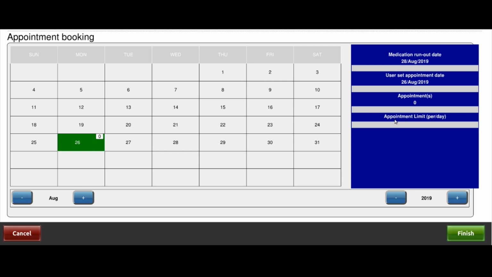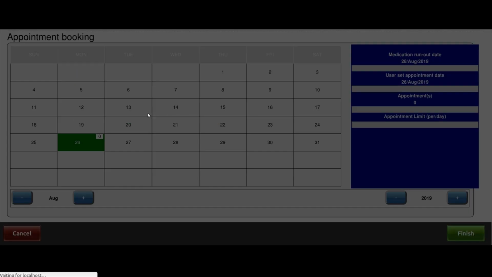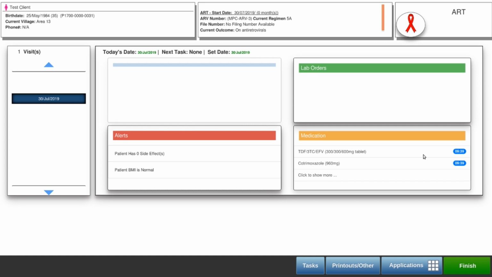And here where it says appointment limit per day, this is where the clinic can set the number of clients they will be seeing on a specific day. You can also adjust this date. For example, the client should come on Friday 23 instead of the 26, in case you've overbooked, you can adjust the days accordingly. So we'll still just maintain the 26. Then you press finish. After that, the system will print you a visit summary.